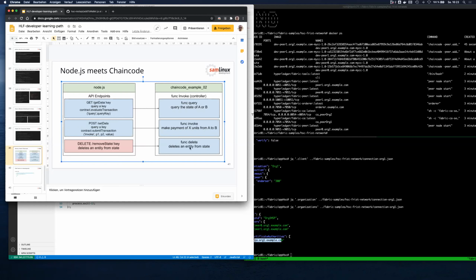And the delete state, there is also a delete function, and this deletes an entity from the state. That's not implemented, so maybe that could be your homework. But this is only for preparation, so that you know what you can query. You have to know what the business logic is and what the chaincode does, which parameters you need, which function names you have to call. That's an important part to understand what the chaincode is for.